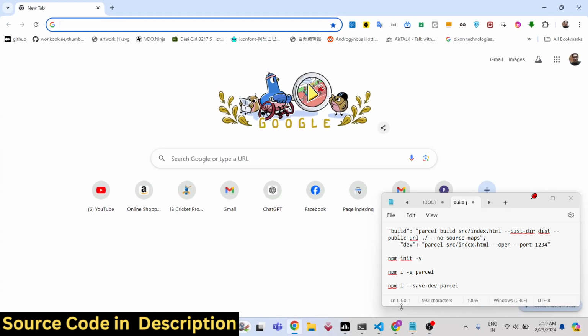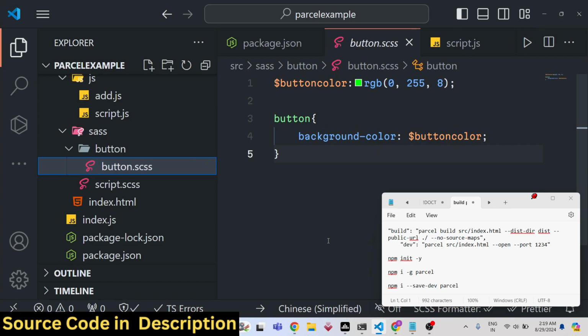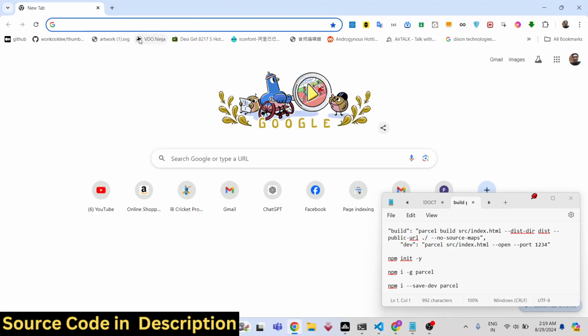So in this video, I will talk about a module bundler library which compiles your JavaScript code and CSS code, which is SASS code that you write, into CSS, called Parcel. Parcel is a very good alternative to Webpack.